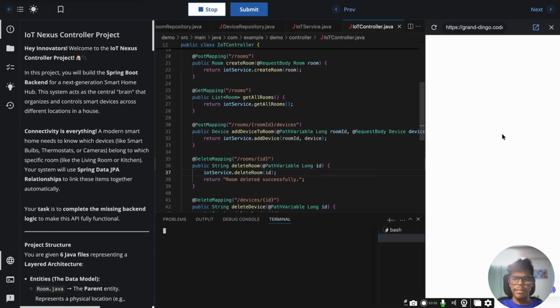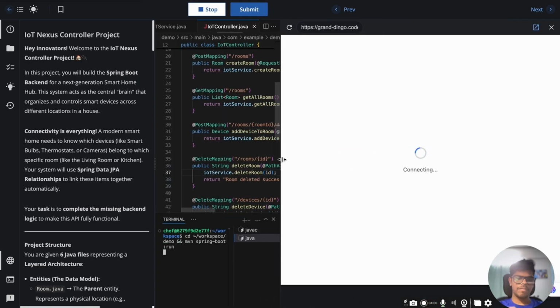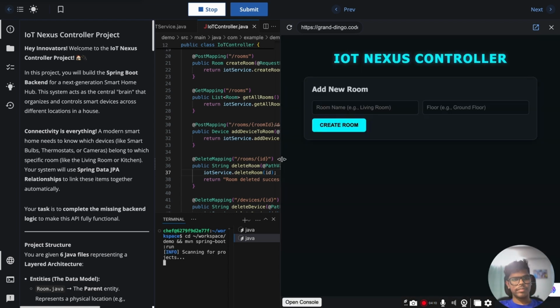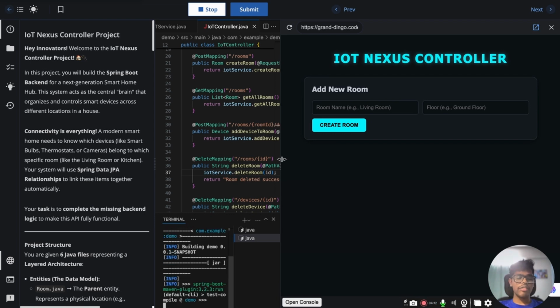Let me run the program. I hope you guys have understood the solution. I'm waiting for the Spring Boot to get started. So yeah, let me start.